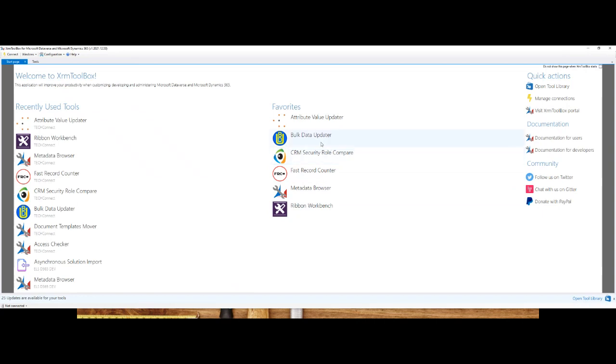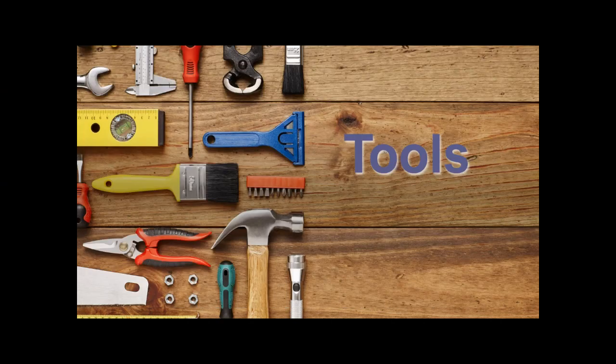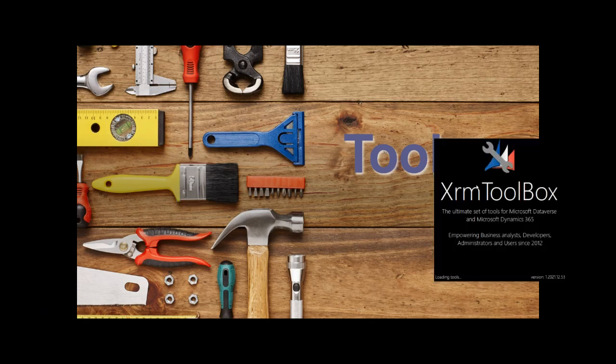Another tool that I like to use, it kind of does the same thing, but in a different way, is called bulk data updater. I think I'm going to have to reopen this. I'll blame that on my machine and not the toolbox, because I probably haven't run an update or something in installation. So I'm sorry about that.